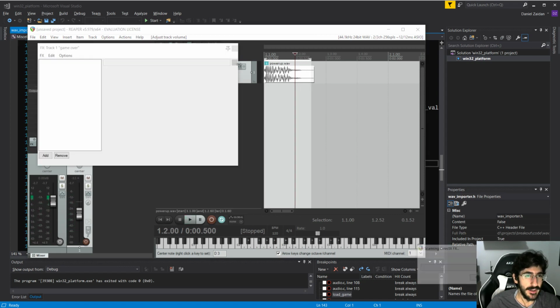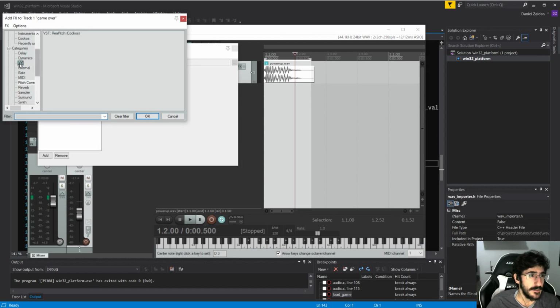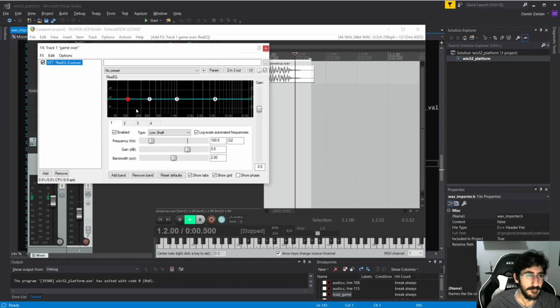I think I'm gonna run an equalizer because I think there's a pretty... yeah. See how there's a huge bass sound.